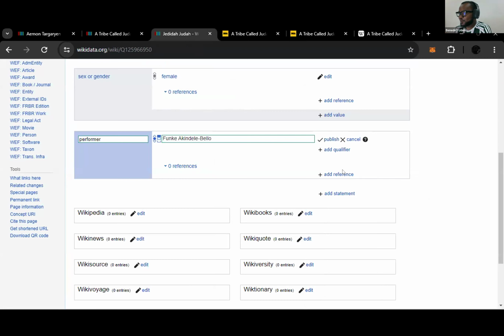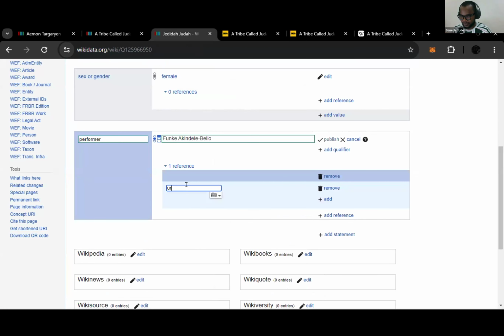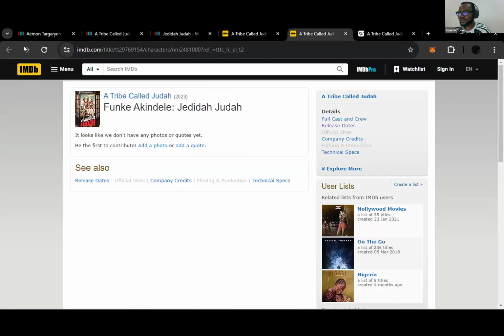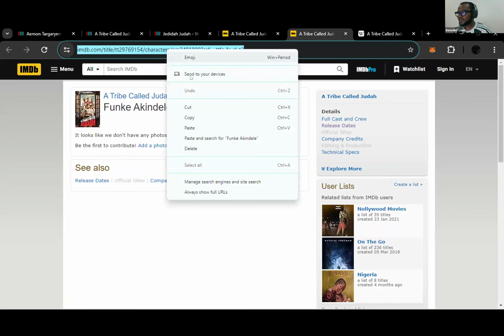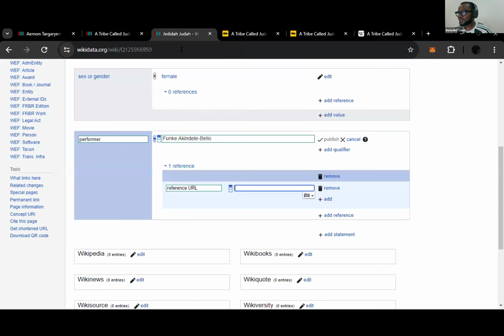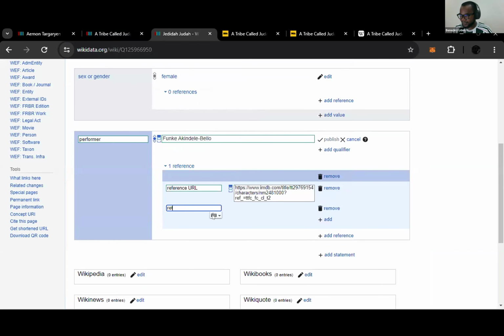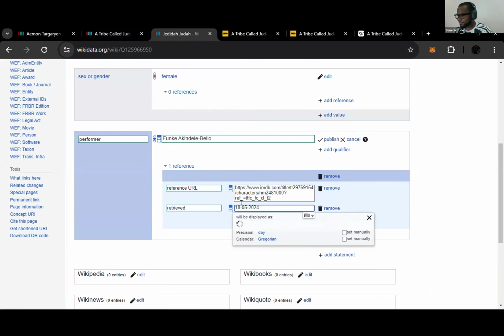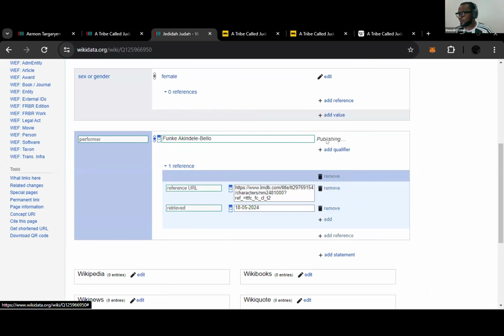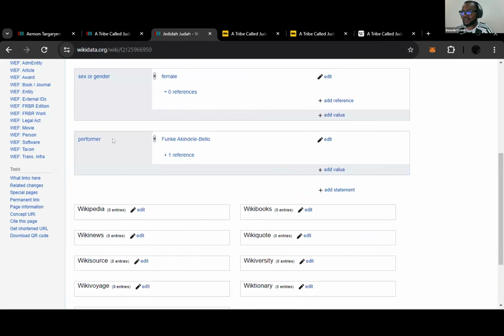And then I need to put a reference. Again, I'll use URL. My source obviously is from this place. So I'll just copy this link, go back to this, and paste it. I'll add the date I retrieved it. The date I retrieved it is today, which is 18/05/2024. And I publish. So now you see that the performer is this.